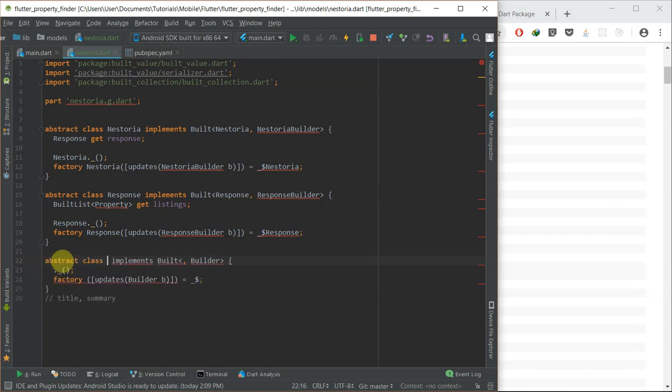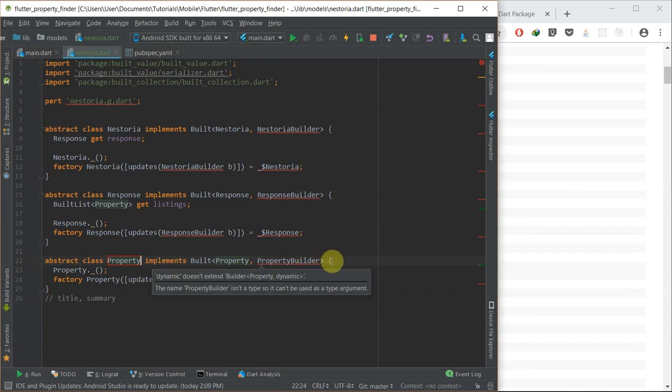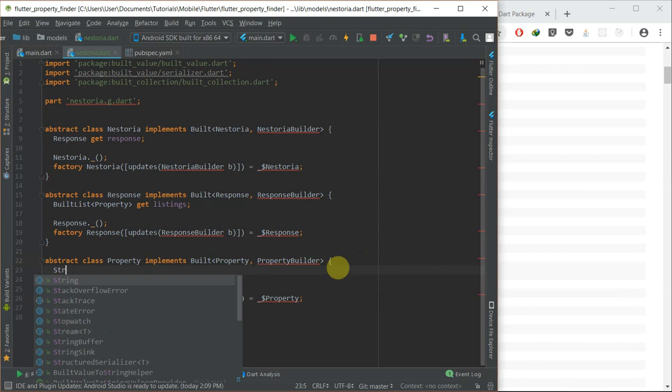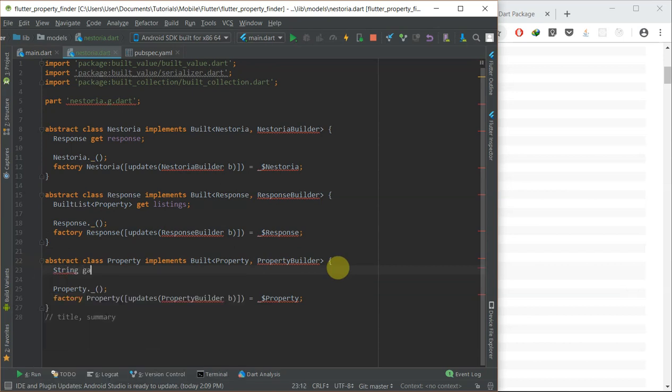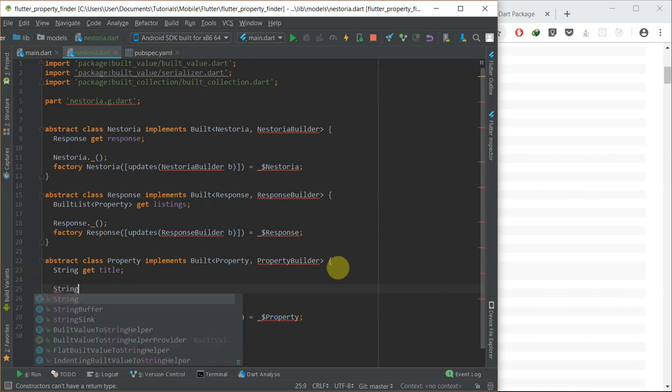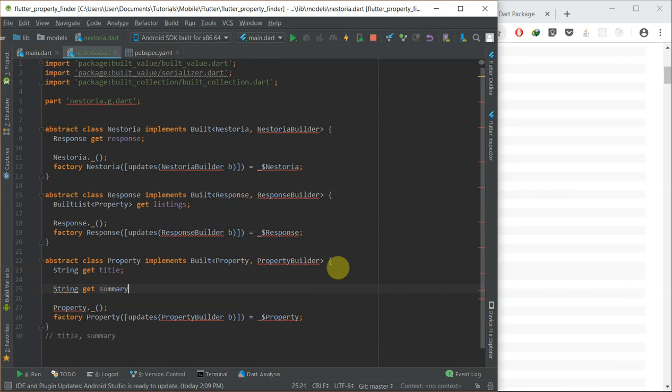model. So we'll name this property. Cool. So what do we need from property? We need title and summary. So it's going to be string gets title. The second one is string, it's going to return a string. So string gets summary.